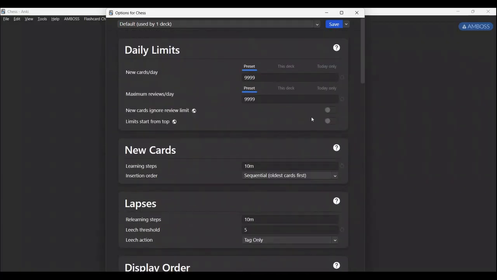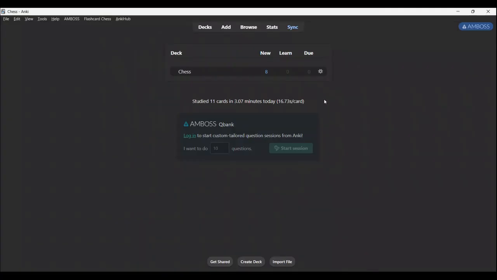So that is how you set up Anki. You hit save at the top right. And at this point, you can check the other videos out about how to use the add-on, how to use the website, and you're ready to get studying.